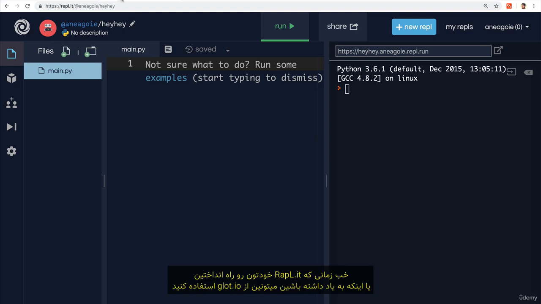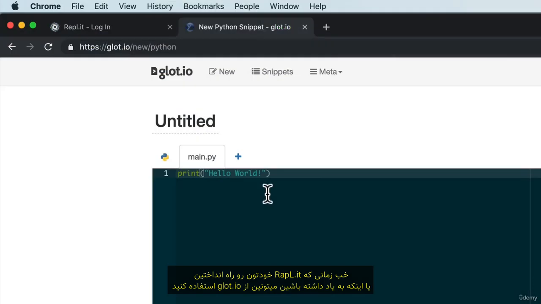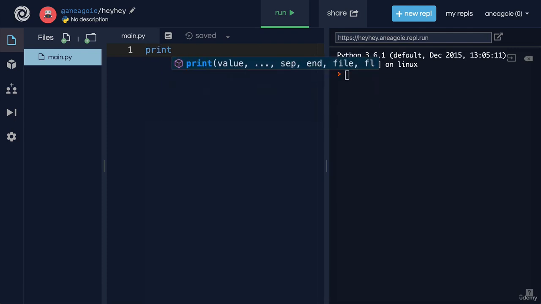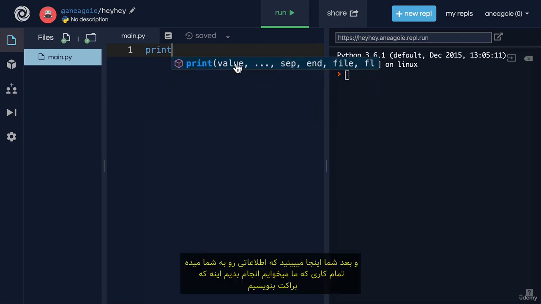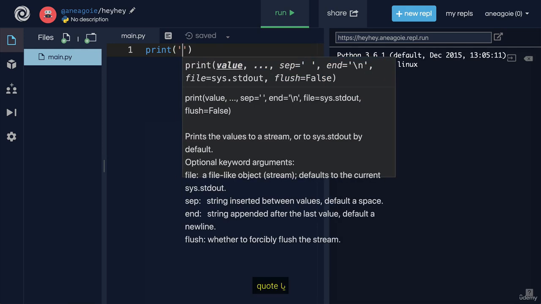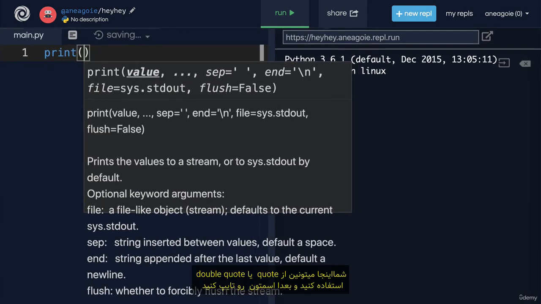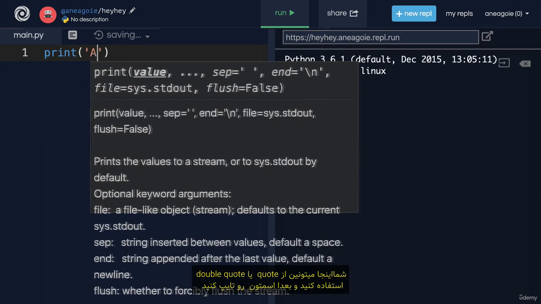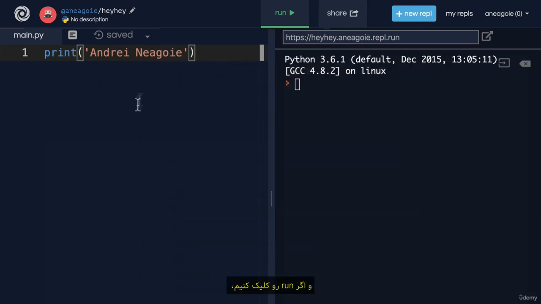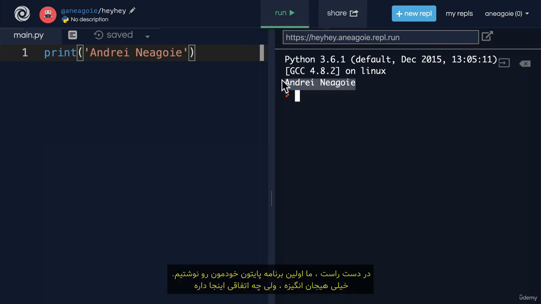So in here, once you have your REPL.it set up, or remember, you can also use glot.io, we're simply going to write print. And then you see over here that it gives us some information, but all we want to do is write brackets, a quote. So you can do double quotes here or a single quote, and just type your name. And if we click run, on the right side, we've just written our very first Python program.